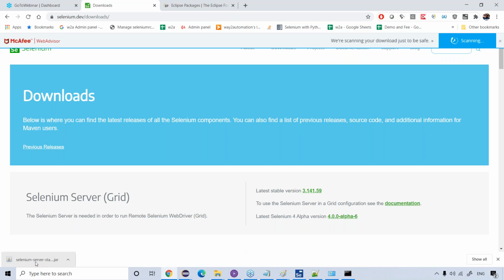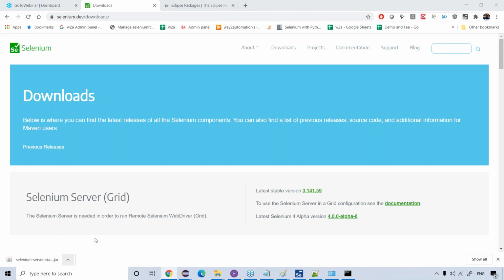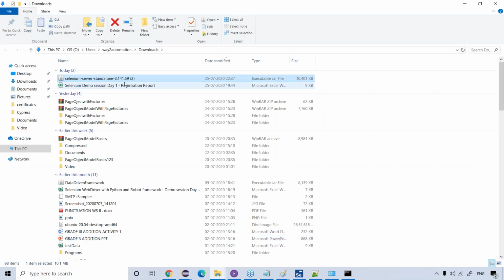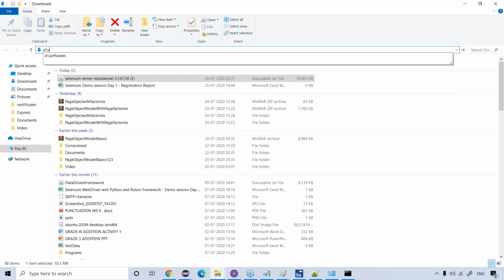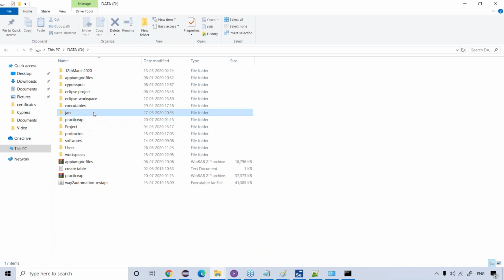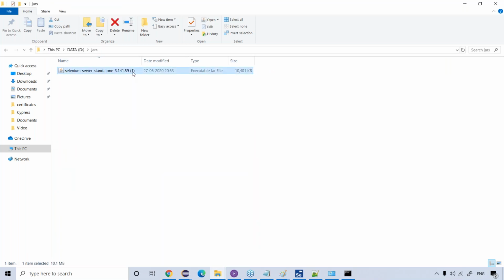This is one single jar file, just a 10 MB jar file. If you go over here, I've already downloaded it. That's the reason it's showing index 2 over here, but I've kept it in C drive, D drive, jars, and this is the jar file. I'll just rename it. This is the jar file, just a 10 MB jar file.